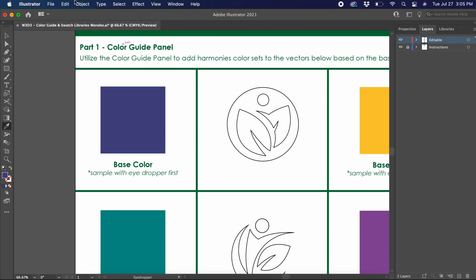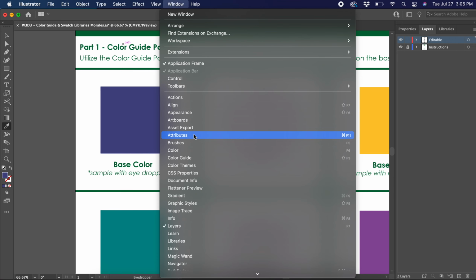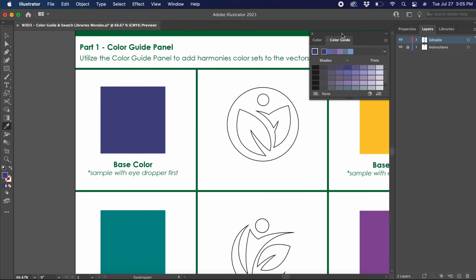To activate your color guide, you go up to Window, Color Guide, and a panel should pop up here, and it'll have a whole bunch of options. So it should show you on the upper left-hand corner the current base color. It should give you a set of harmony rules and a whole bunch of shades and tints. Shades are when you add black to a color, and tints are when you add white.